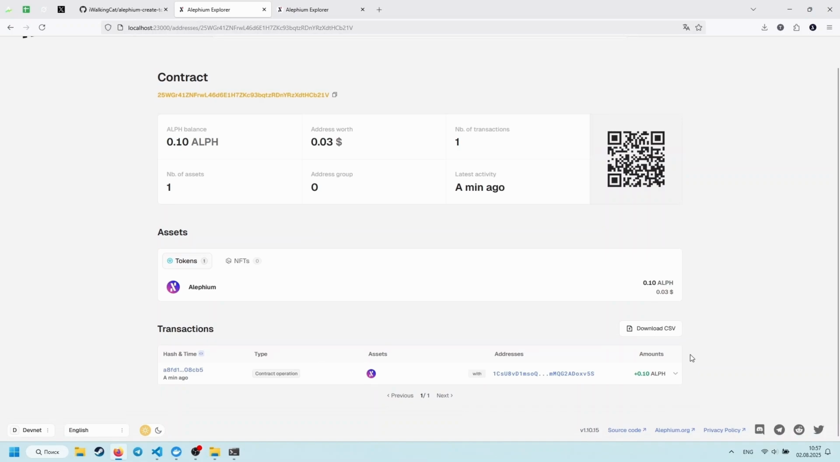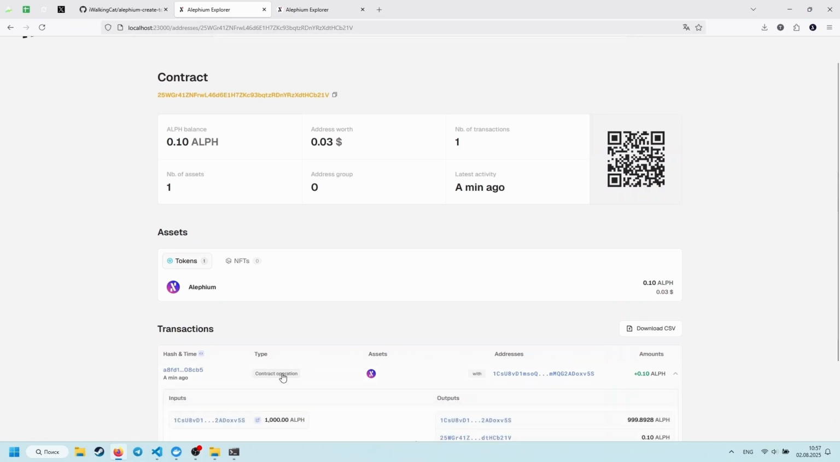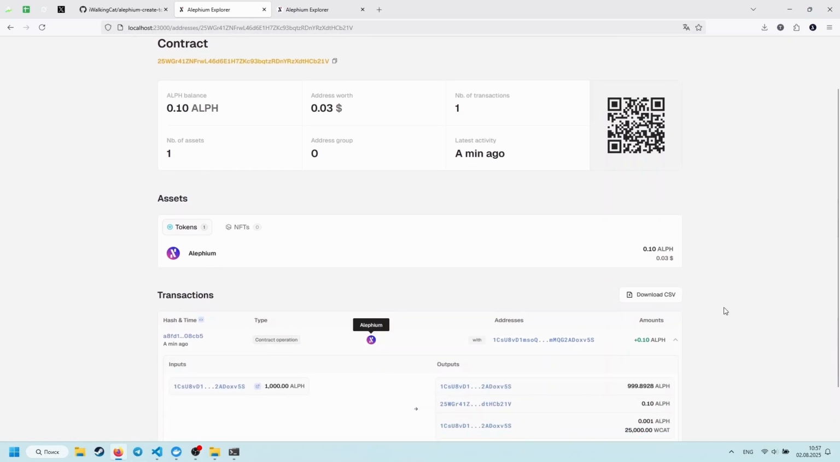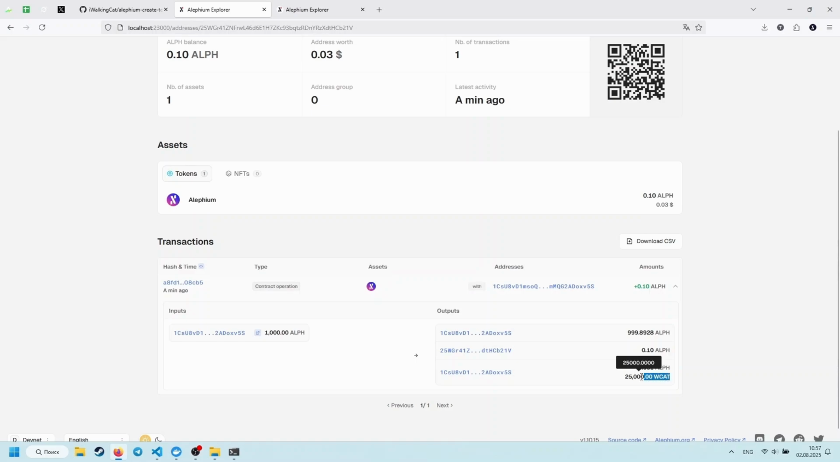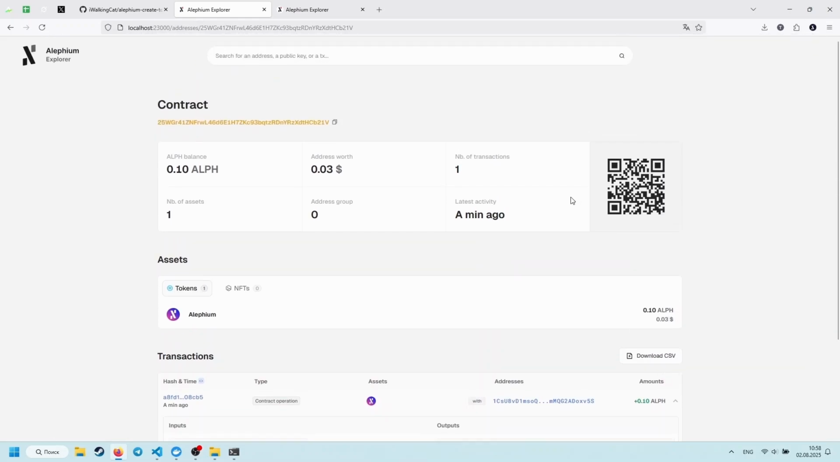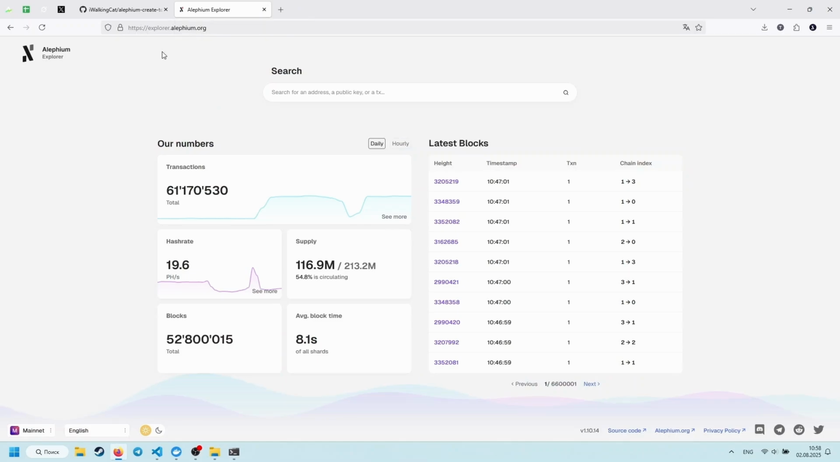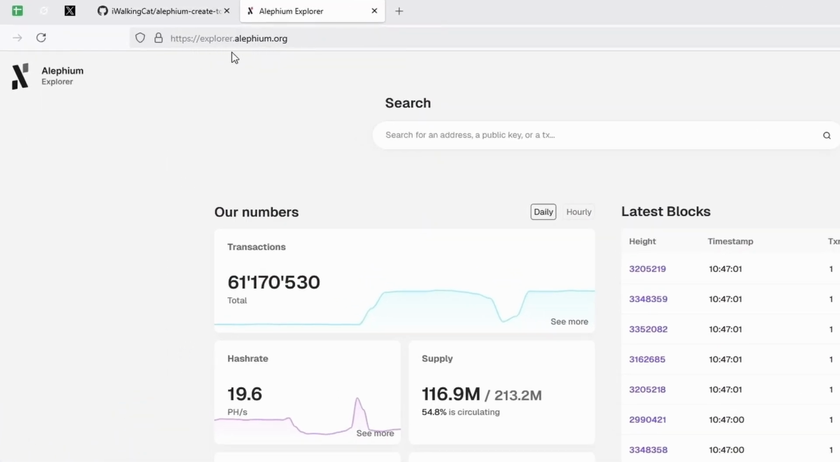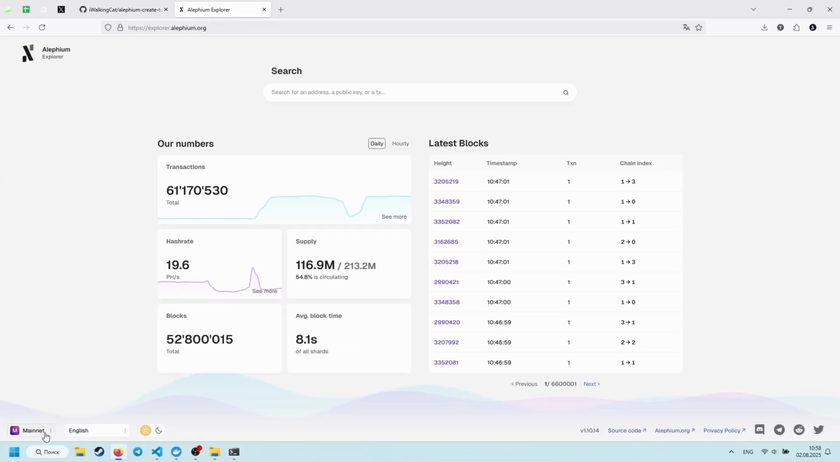In the transaction section, we see what operation the smart contract performed. The smart contract issued the tokens and sent them directly to the wallet that we specified in the code. Now let's deploy the token on mainnet. I'm closing the local explorer and opening the regular explorer that works on the mainnet network.